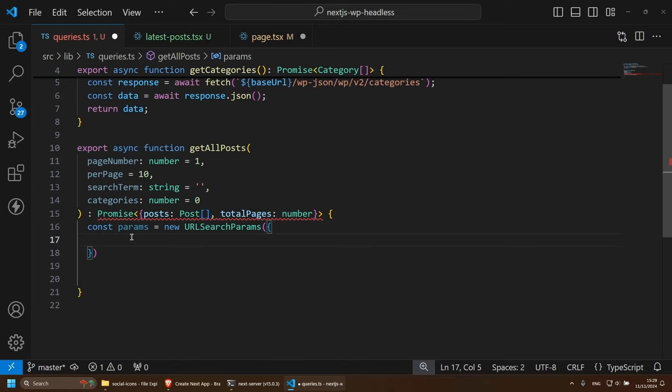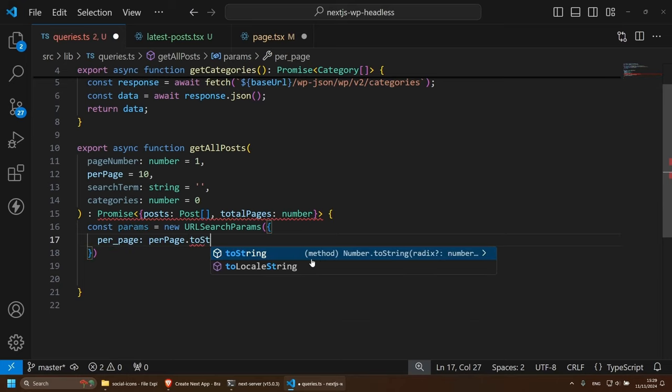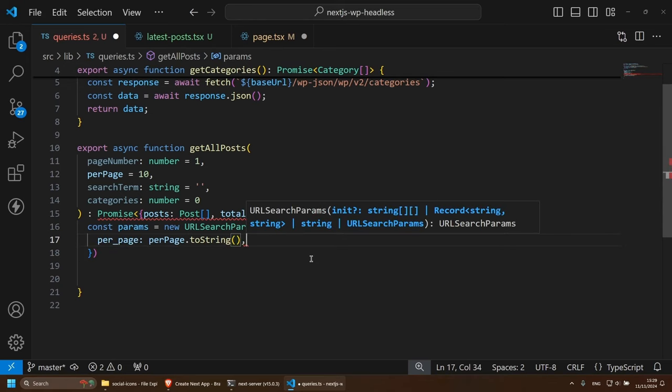The first one is per_page. You can again view this on the official WordPress documentation. Then we're going to do per page. We can grab the data from the function, so perPage, and the default is 10 in this case. Then we need to convert this to a string, so .toString(), like so, and we put a comma.